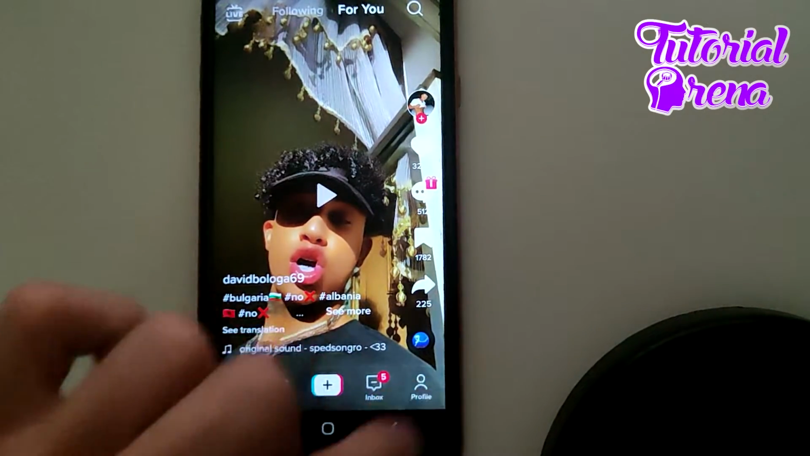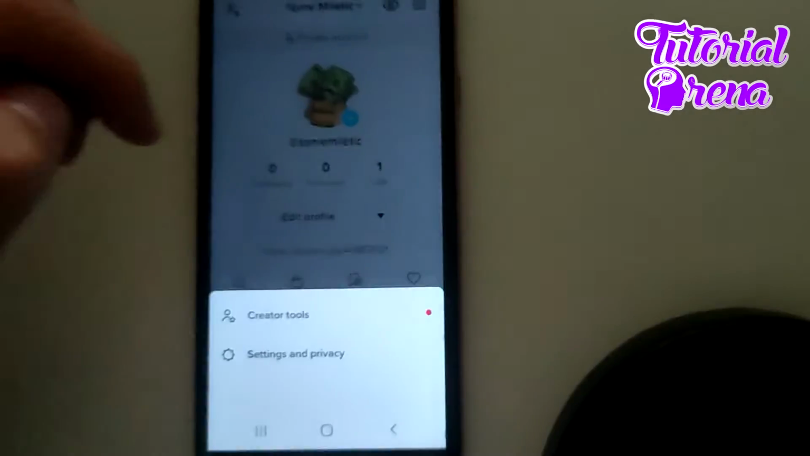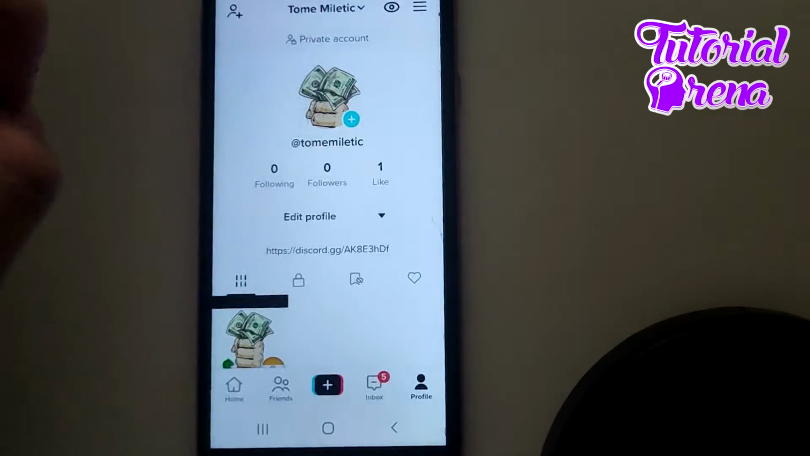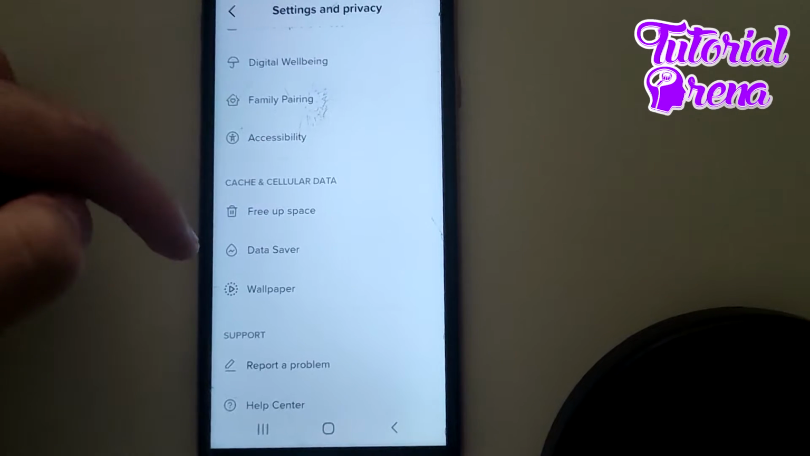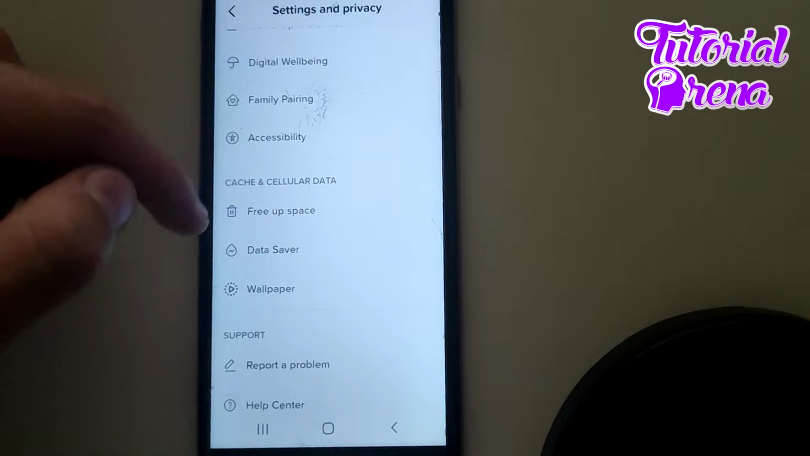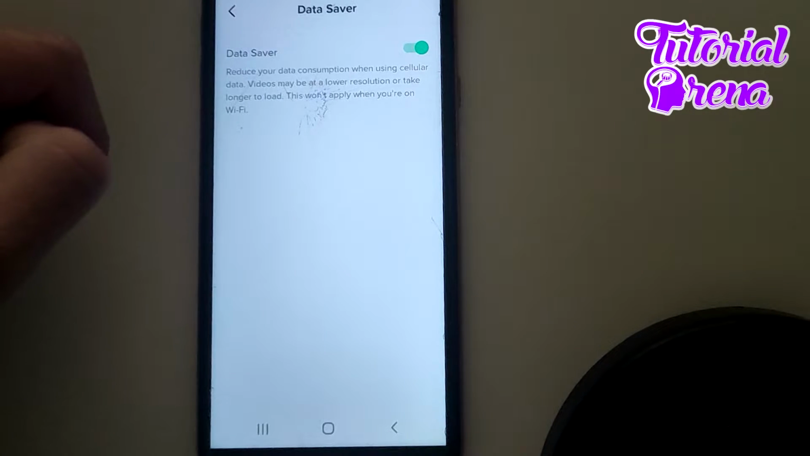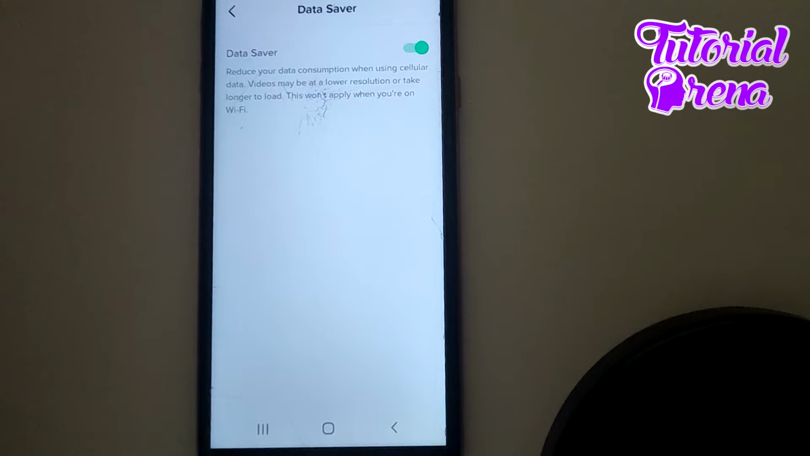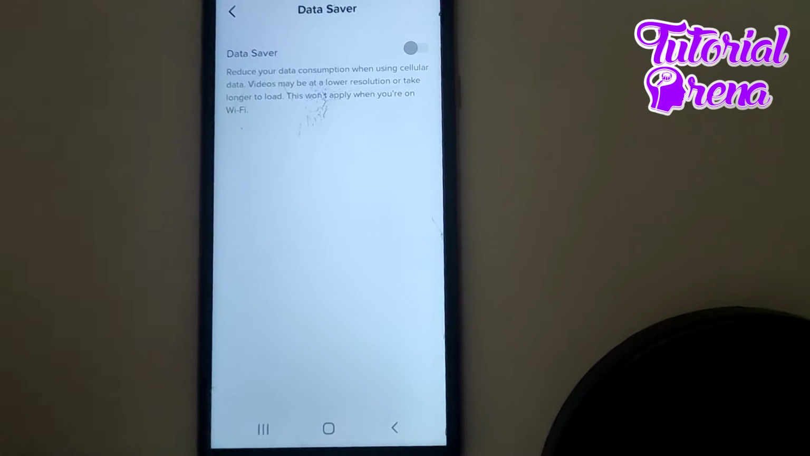Go to your profile. Then, when you get here, tap the three dots on your upper right side, select Settings and Privacy, and when you get right here, scroll down and look for Cache and Cellular Data, which is Data Saver. Click on that selection, and from here, as you can see, this button is turned on. If you want to fix the TikTok camera quality, you need to turn it off, and then restart the application.